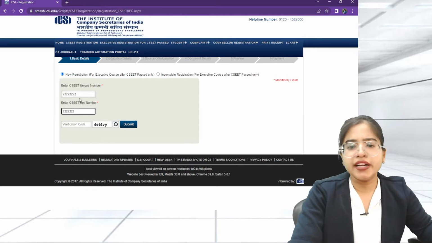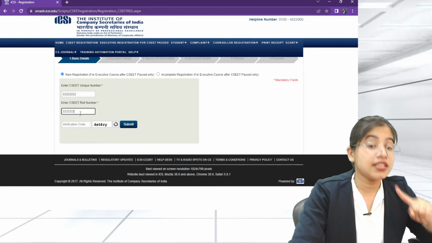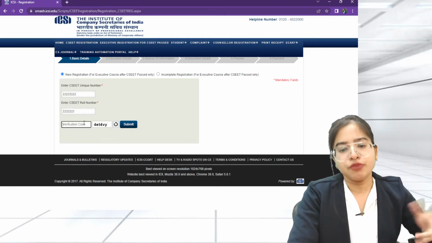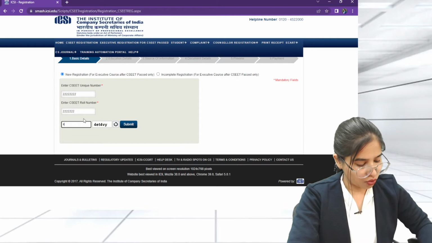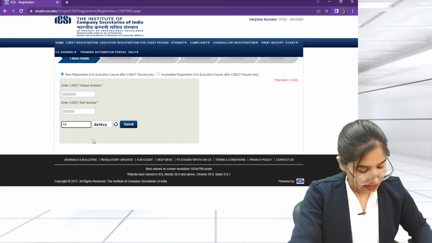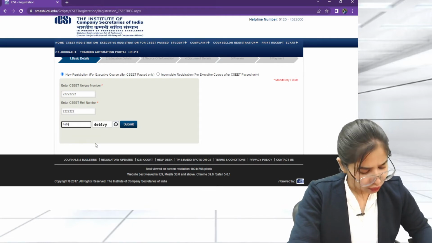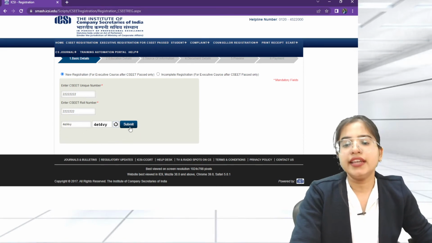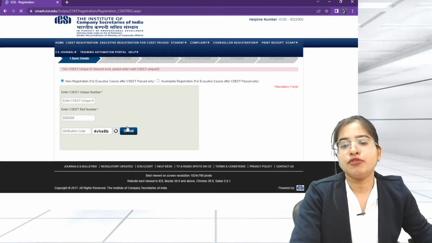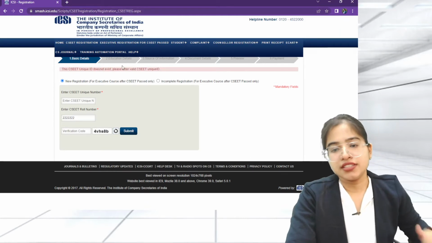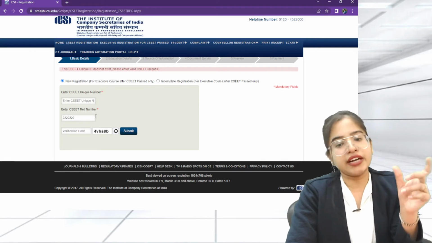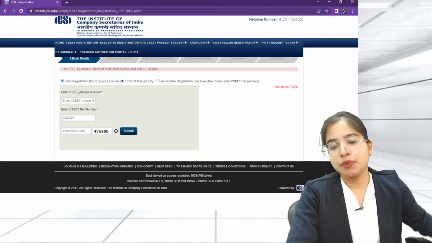You might have these two documents if you are a CSET pass student, your unique number and your roll number. After that, you have to enter the captcha code, that is 4ET4VY. Just enter the captcha code here and then click on submit. This unique ID is not correct, that's why it is showing an error, but your unique ID will be correct, so it will take you to the next page.